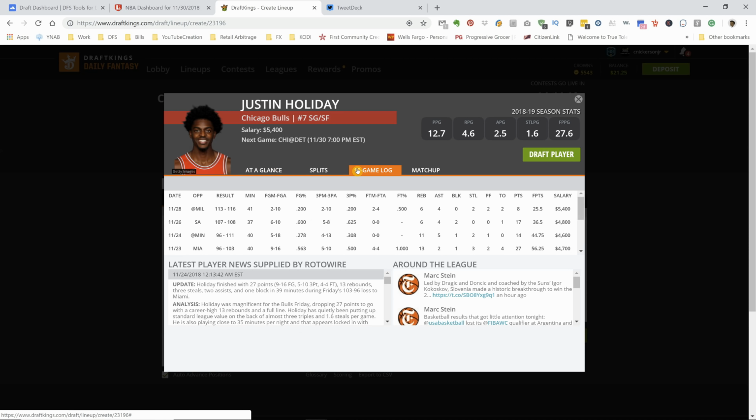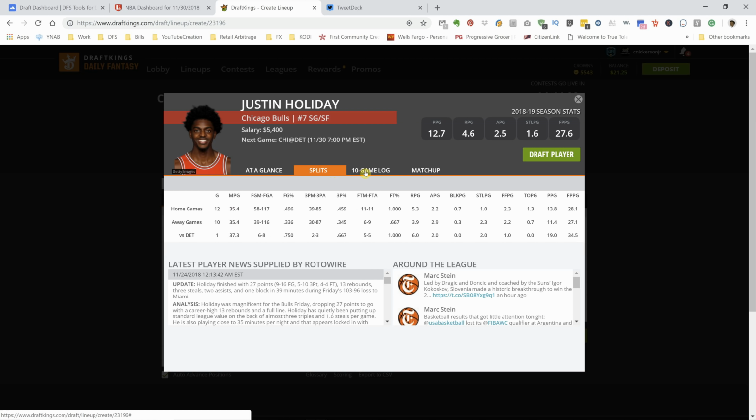So I don't know what it is about the Chicago team, but I like them for value. They don't have a lot of options, but they've been kind of hanging around with teams, as you can see. And they got the same three or four guys producing for them. So if you look at Justin Holiday's splits versus Detroit, they had one game that they played for 37 minutes. He put up 35 DraftKings points.